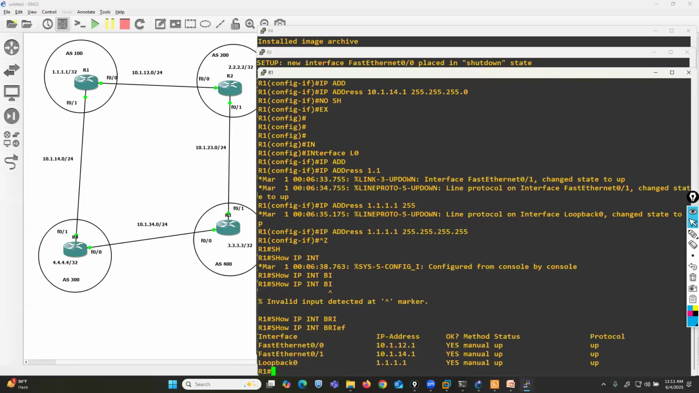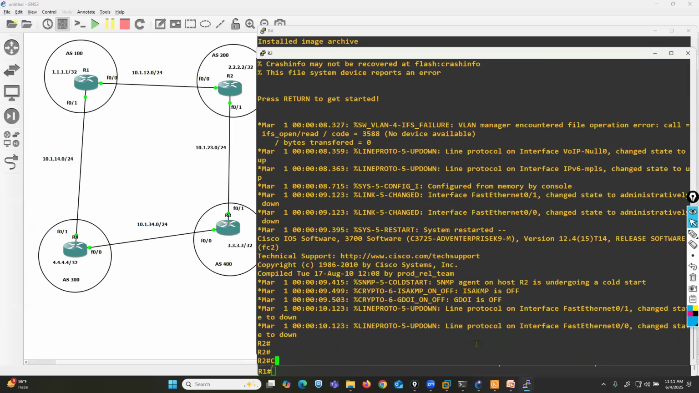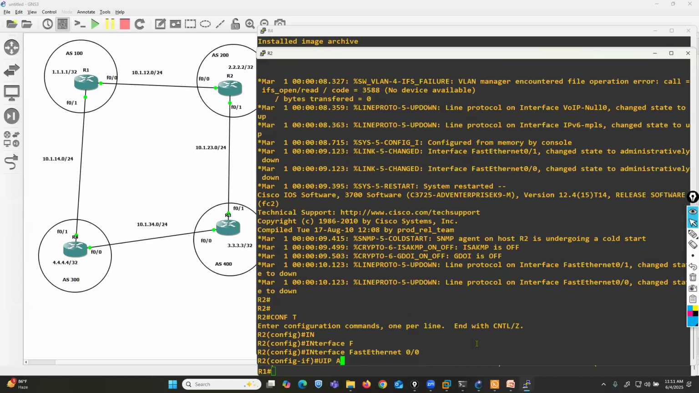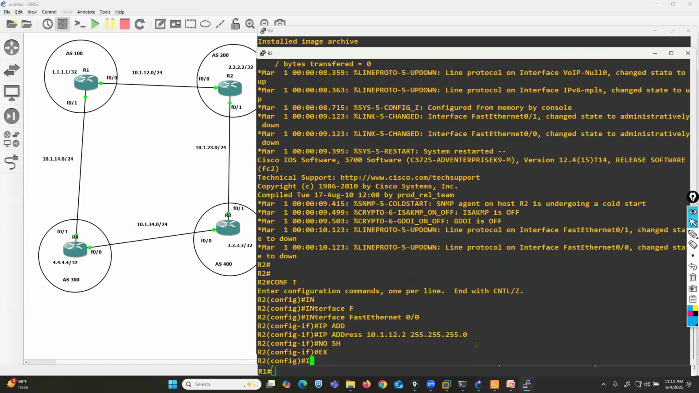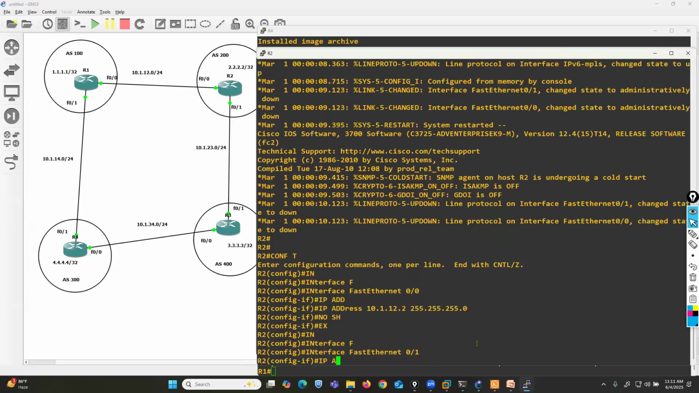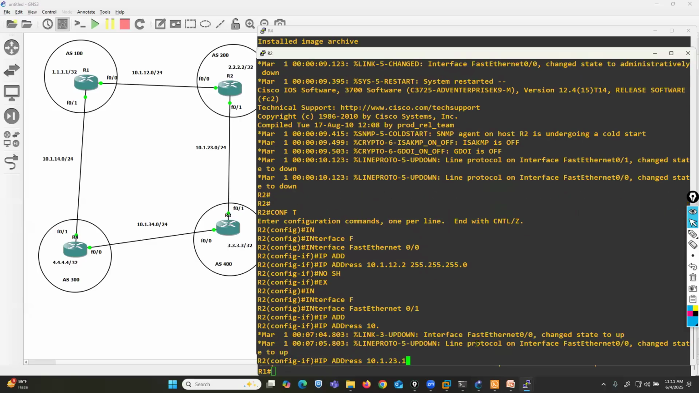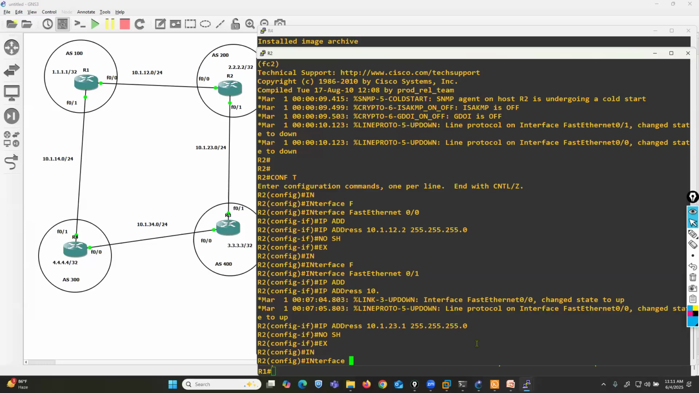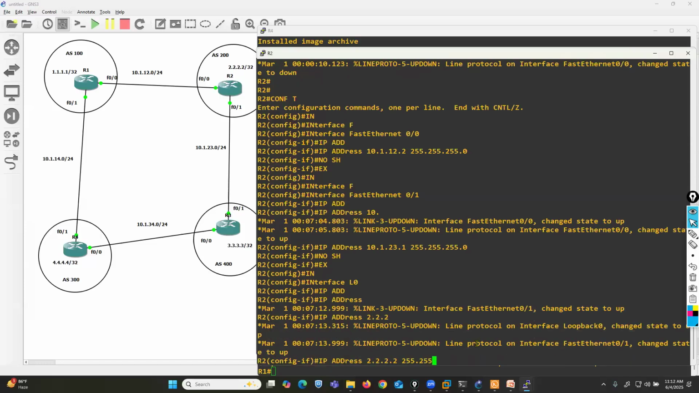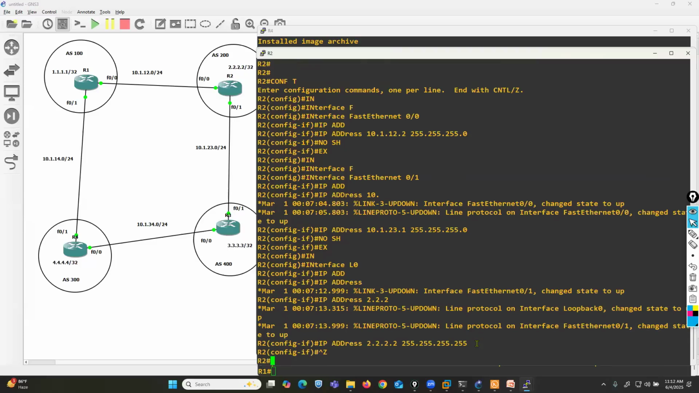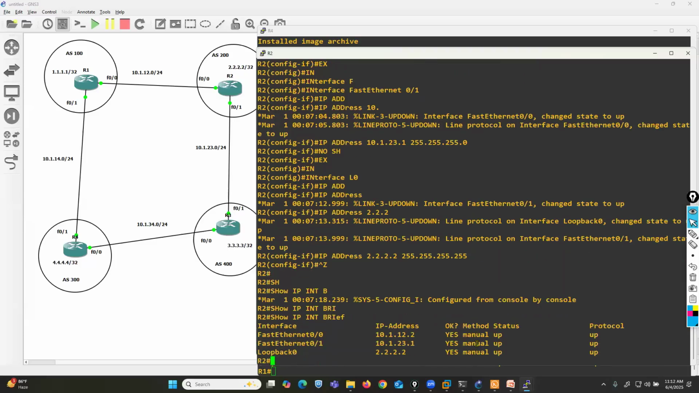Now let's go to R2. Interface 0/0, 10.1.12.2 mask, no shutdown. Interface 0/1, 10.1.23.1 mask, no shutdown. We can create loopback interface 2.2.2.2 mask. Show IP interface brief.